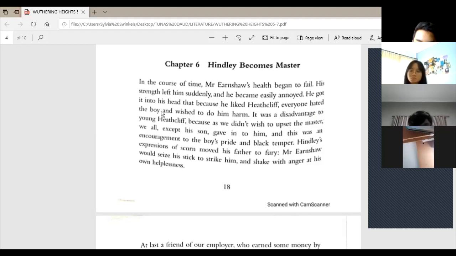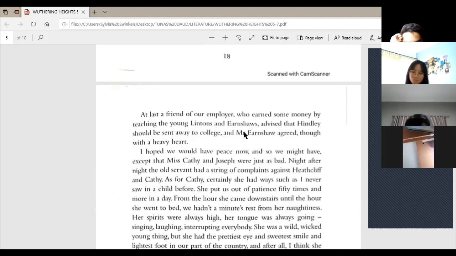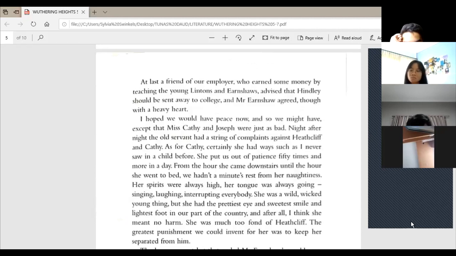So a disadvantage maybe also because Heathcliff's whole personality and character started changing as well, right? He could play it in such a way so he got what he wanted and Hindley would fall for it, right? Does that make sense? Everybody hated Heathcliff. They refer to Heathcliff as the boy, right? So it was a disadvantage because at one point it encouraged Heathcliff's pride and black temper, you know? He started changing because he knew that Mr. Earnshaw was on his side. So he could do kind of whatever. That is something though. Okay, we're going to continue reading.